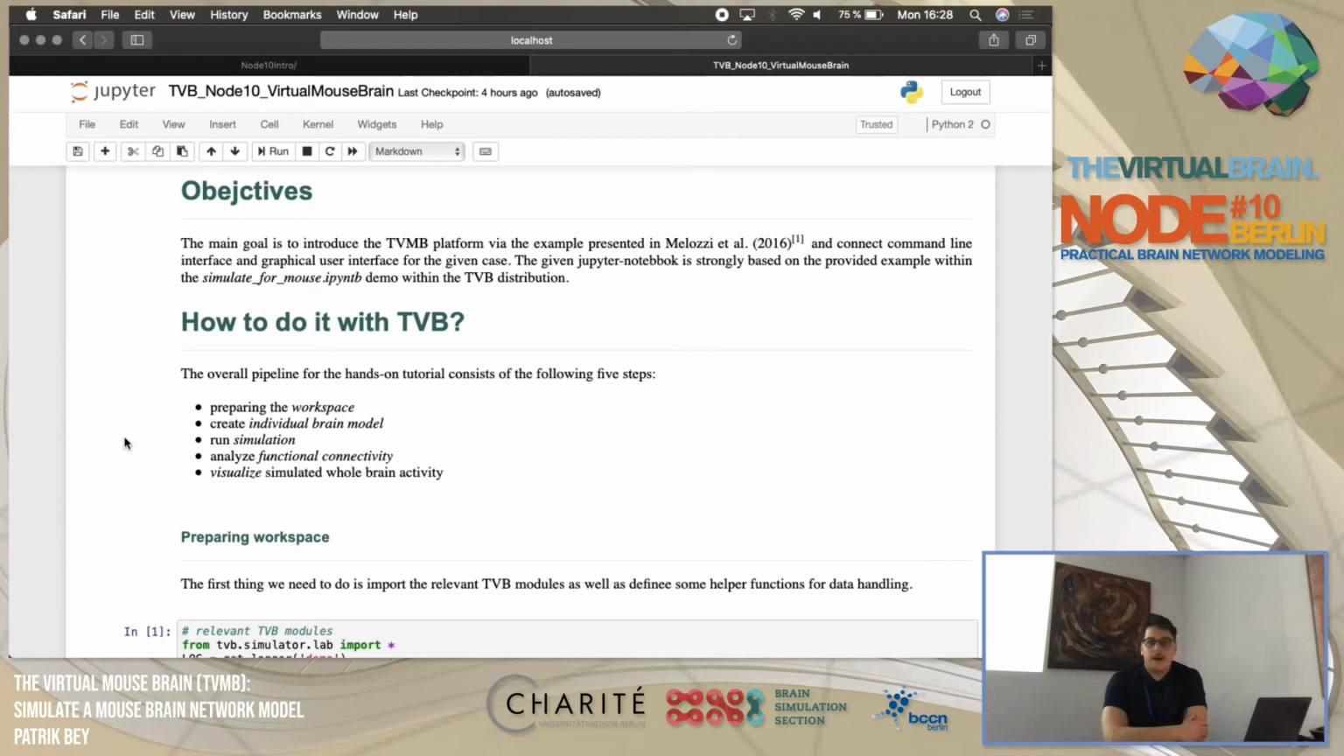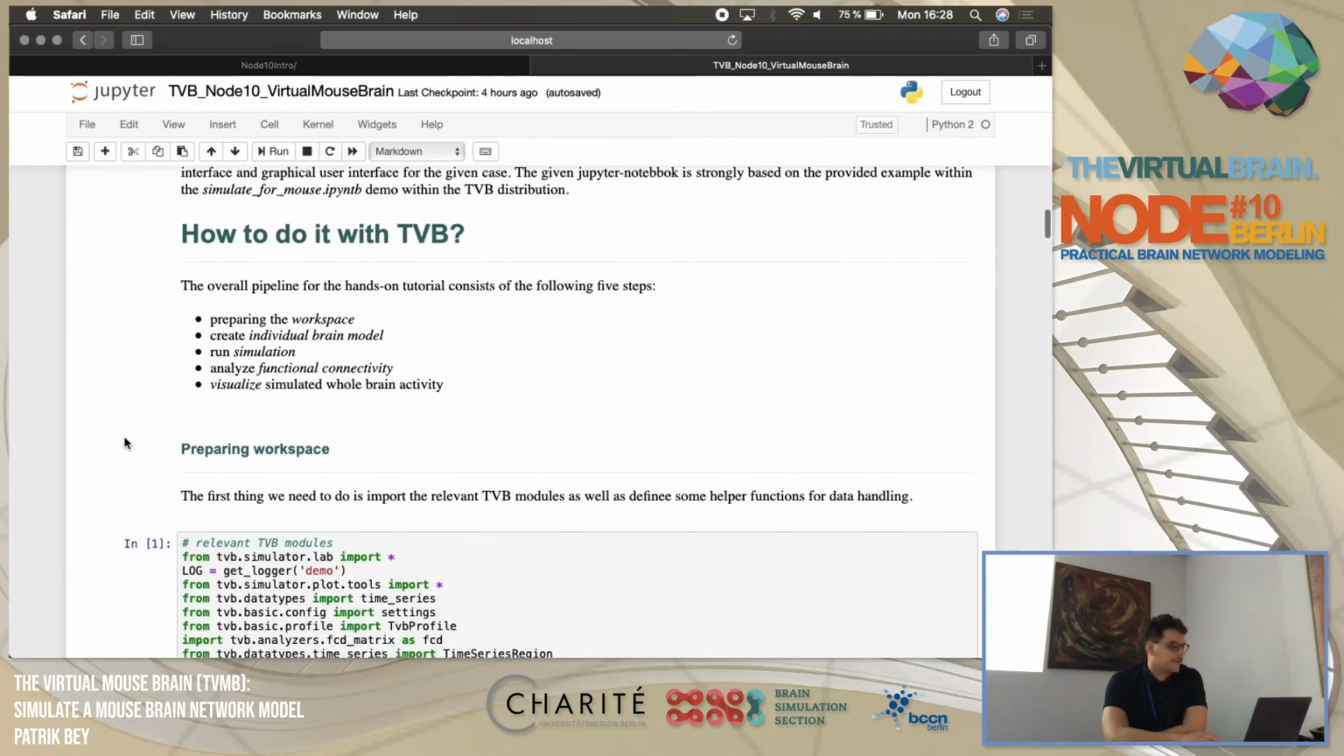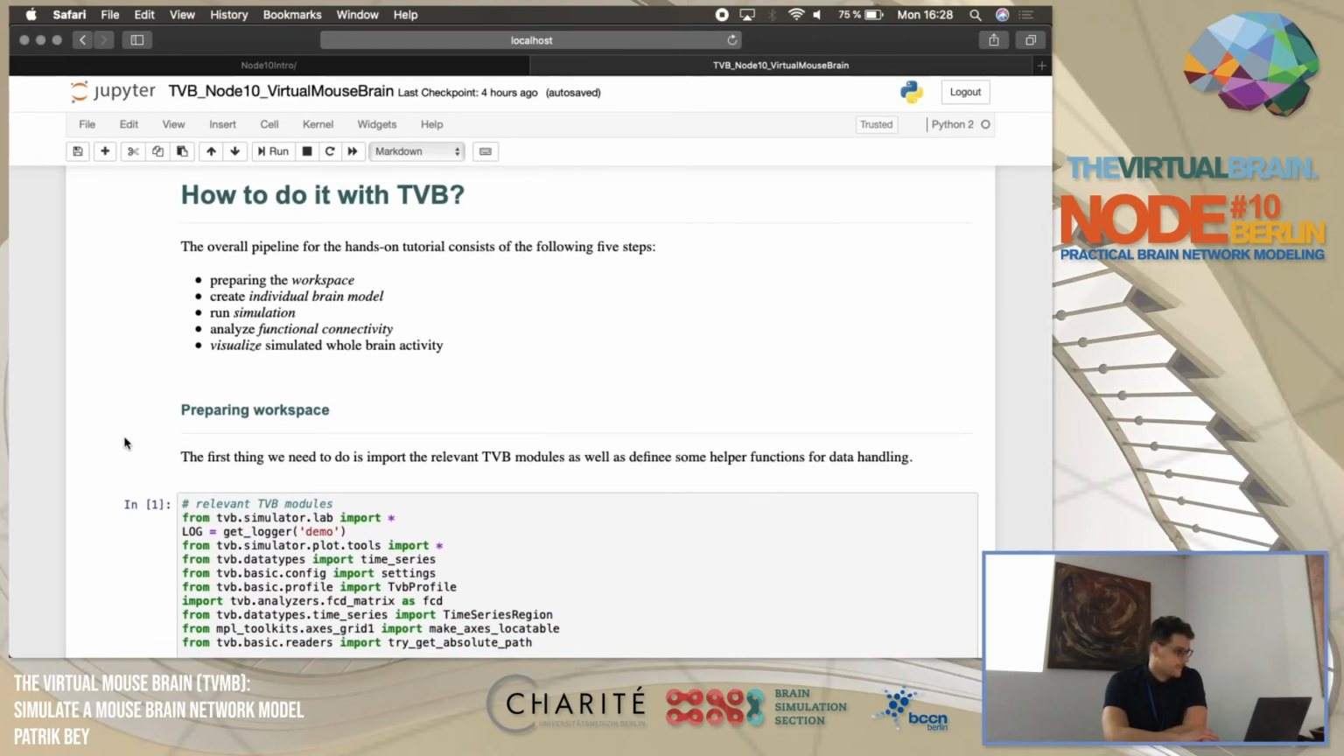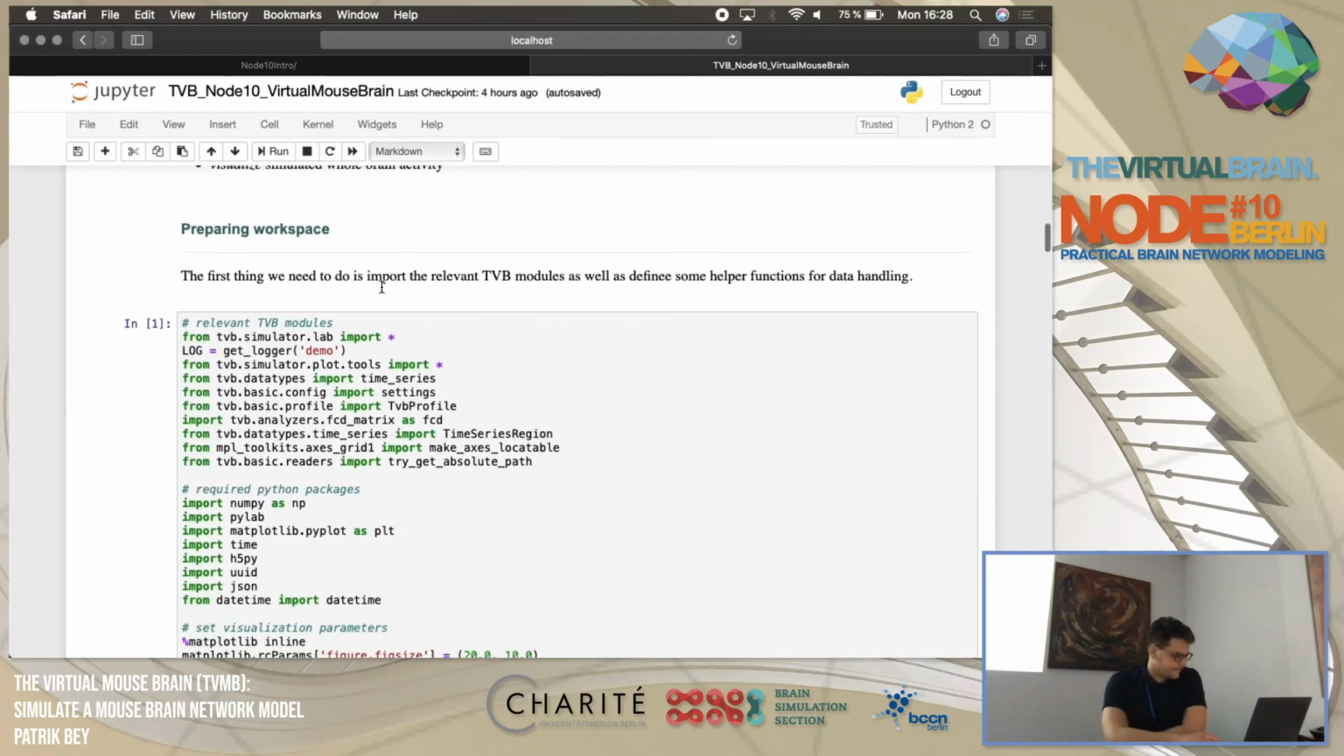We're going to do this while the simulation is running because this is going to take a little bit of time. So the steps that we have is first, we have to prepare a workspace like we did before, where we loaded all the TVB libraries that we needed for the small simulation. In this case now for us, it's going to be a little bit more.